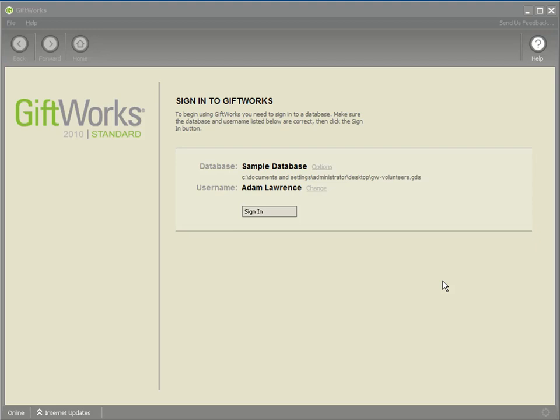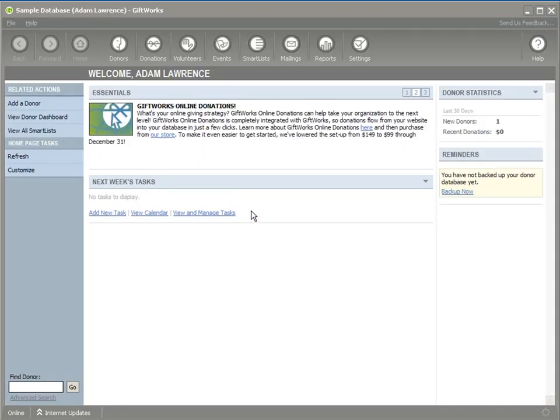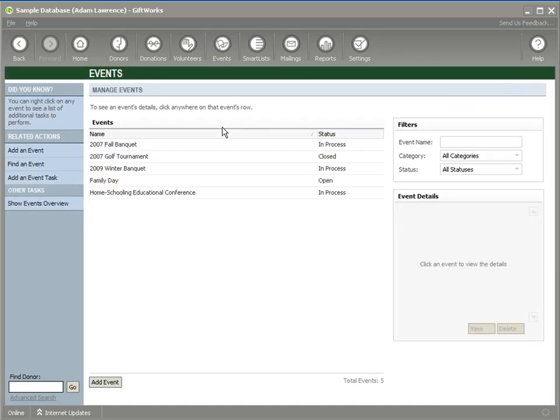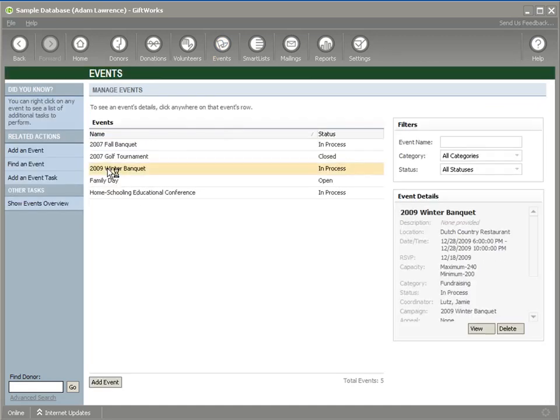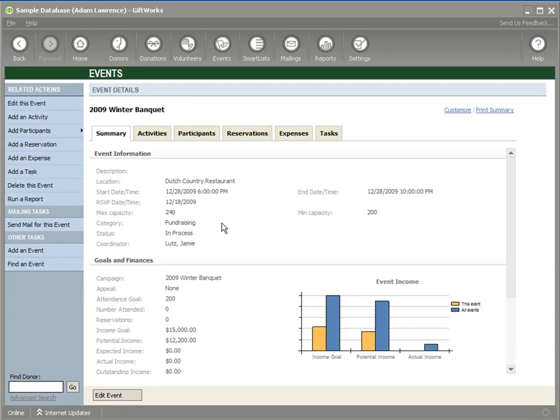It's where donors are reserving one or more of the activities that you have created for your event. Let's begin by signing into GiftWorks. If you've installed the GiftWorks Events add-in, you'll have an additional option on your toolbar called Events. You click on that. I go to Manage Events. I'm going to double click on our 2009 Winter Banquet. Brings it up. I can view it on our Summary tab. You can see the basic information we have for that.